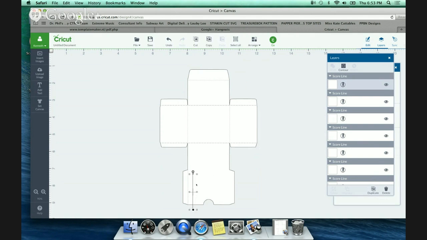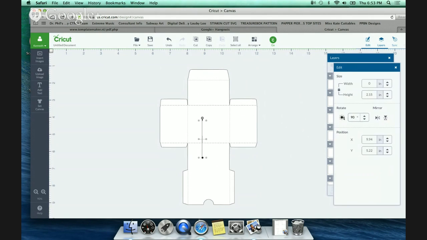One more here, duplicate this one. And we have one more we need to do here. This one we're going to hit edit because we need it to be turned.